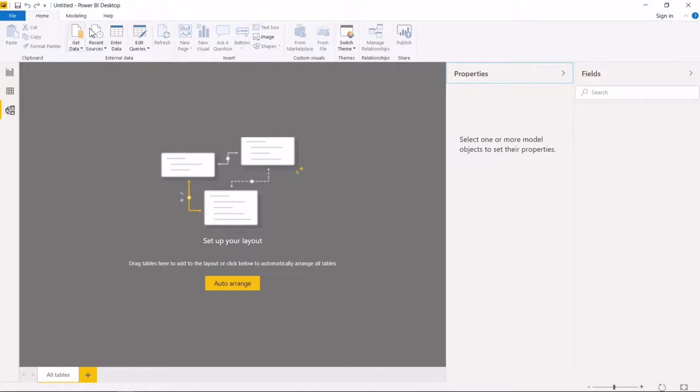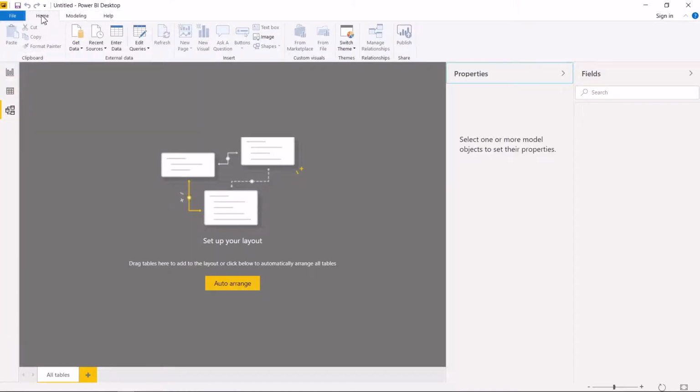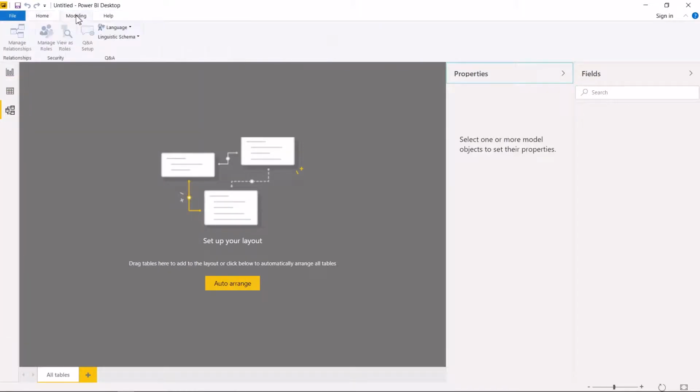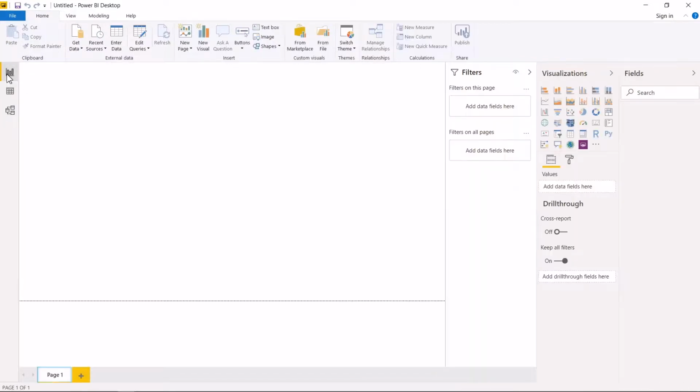And on top of here, there's a control panel. Begin with file. We have home, modeling, and also help. But in most of the cases, you'll be using the home and modeling control panel. So let's go back to report.